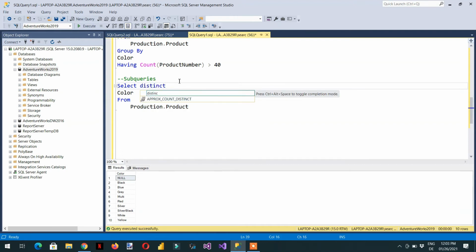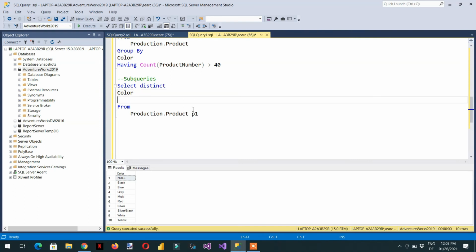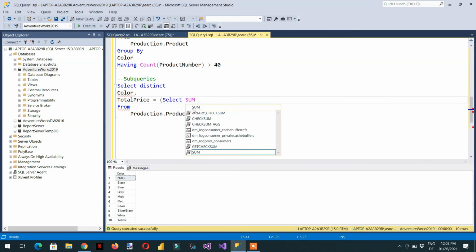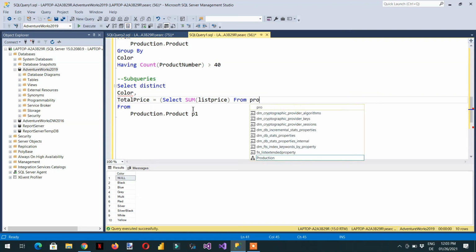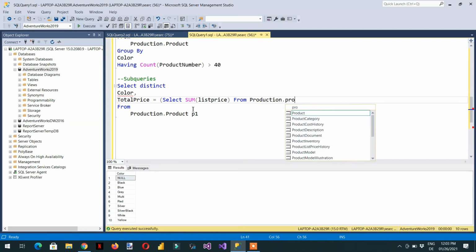Okay, and the alias for this table will be P1, and now we have to use another column, that is total price is equal to. So we have to use the subquery, select sum list price from production.product P2. The alias for this table is P2.